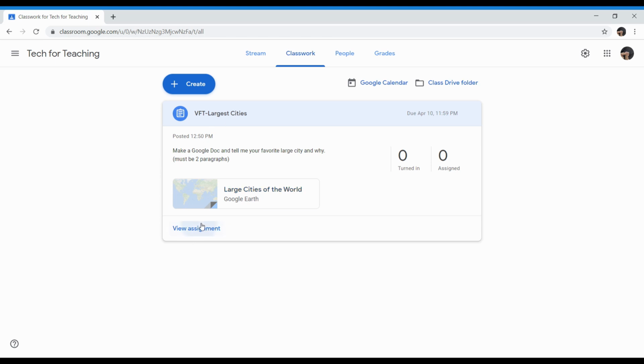Okay, they can click View Assignment, and it'll take them to a more detailed section. So you're going to be able to see who has turned this in and who hasn't. I'm going to show you a little bit more about that later. So let's go ahead, and I'm going to show you what the quiz assignment does.